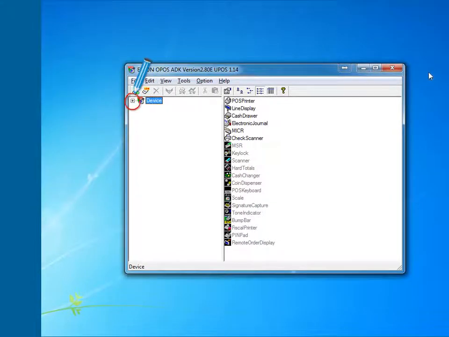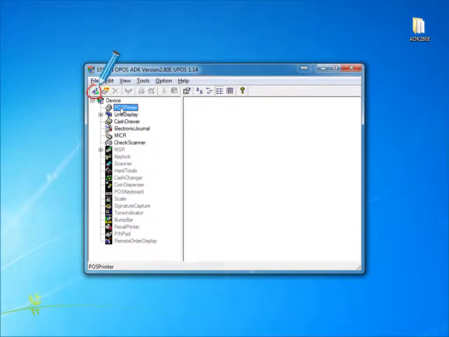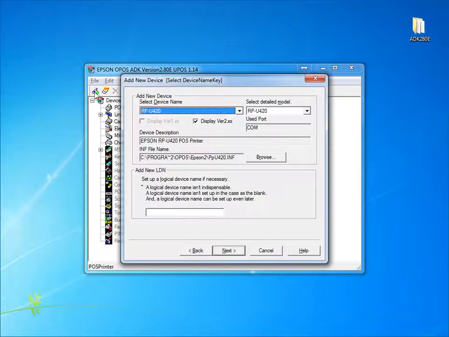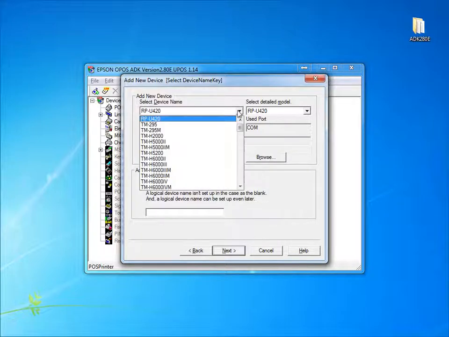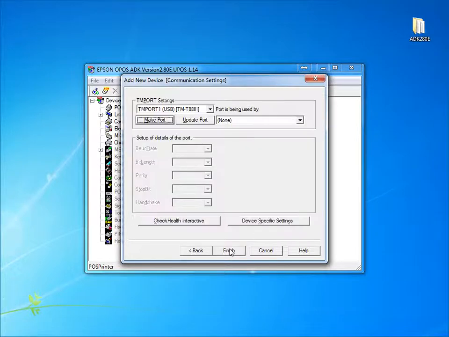Click the plus sign next to Devices to show the devices that can be installed. First, we want to install the printer, so click POS Printer. Then click the Add icon. Select your printer model from the drop-down. If using a USB printer and it's already plugged in, it will normally show up in the list.